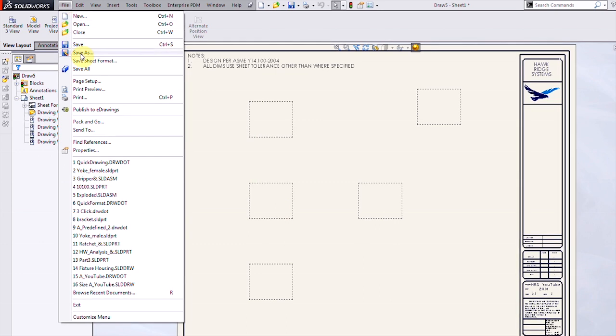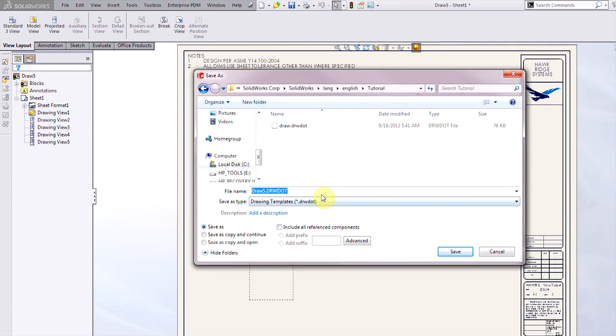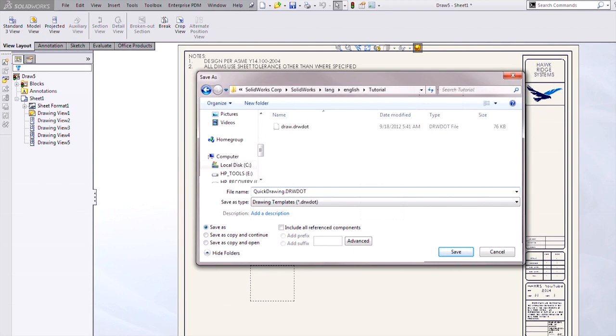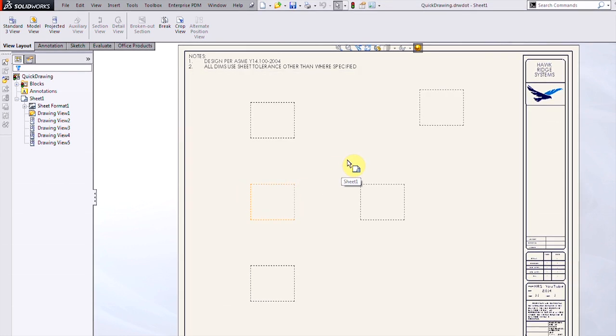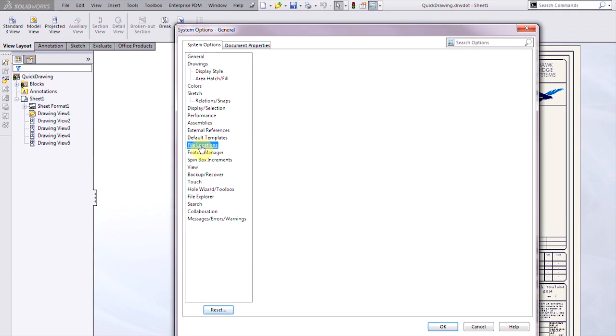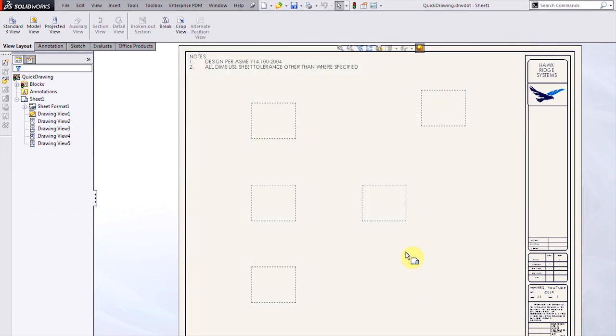We're set up, let's save this. Save as a drawing template, and I'll put it in the default location for now, and I'll call this quick drawing. Okay, so it's in the default location. If you put it in your own folder somewhere else on your hard drive, you just need to specify it here in the system options, file locations, document templates area.